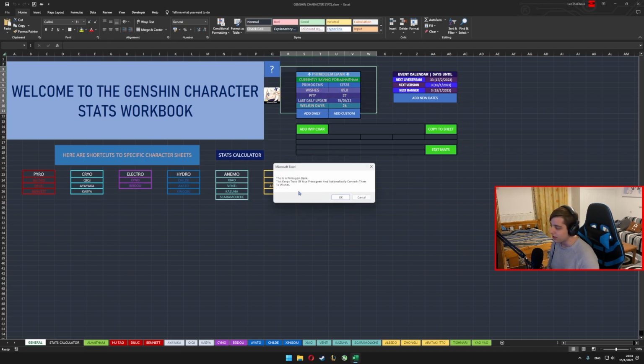Next, this is a Primogem bank. That's what I called it. This keeps track of your Primogems and automatically converts them to wishes. This is very simple. You got the nice Primogem bank with the Primogems at the sides. Currently saving for Alhaitham for me. You can edit this however you want.